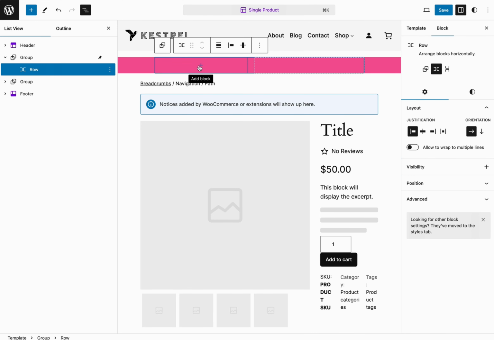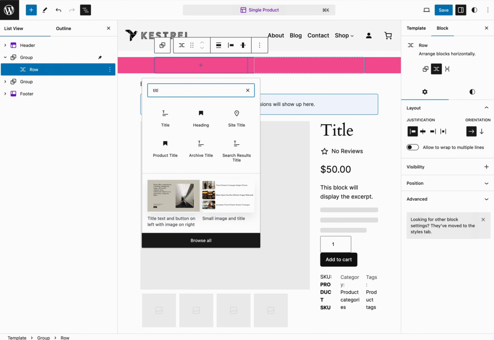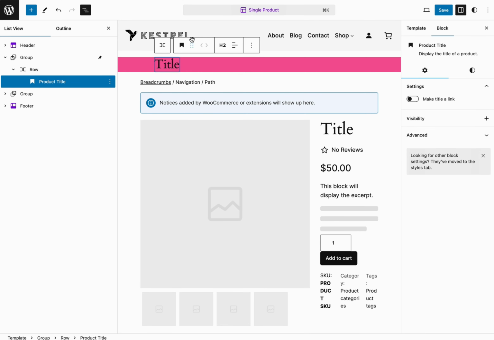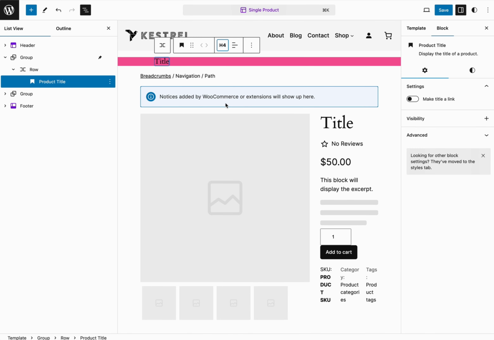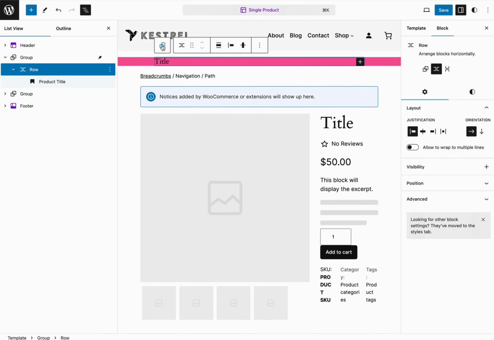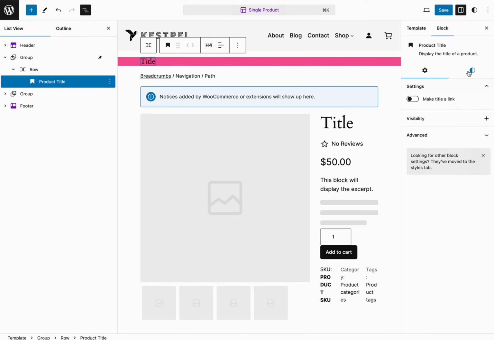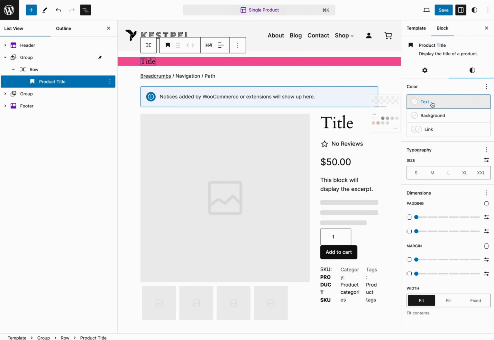And now I'm going to add a row. This is going to be where I put my product title and my add to cart buttons. I'm going to change my product title to a smaller header. And you can see with my row block, I'm going to make sure that the items in the row are spaced out so that they take up the full width of the page. I've made sure that my row is also wide so it lines up with the rest of my content.